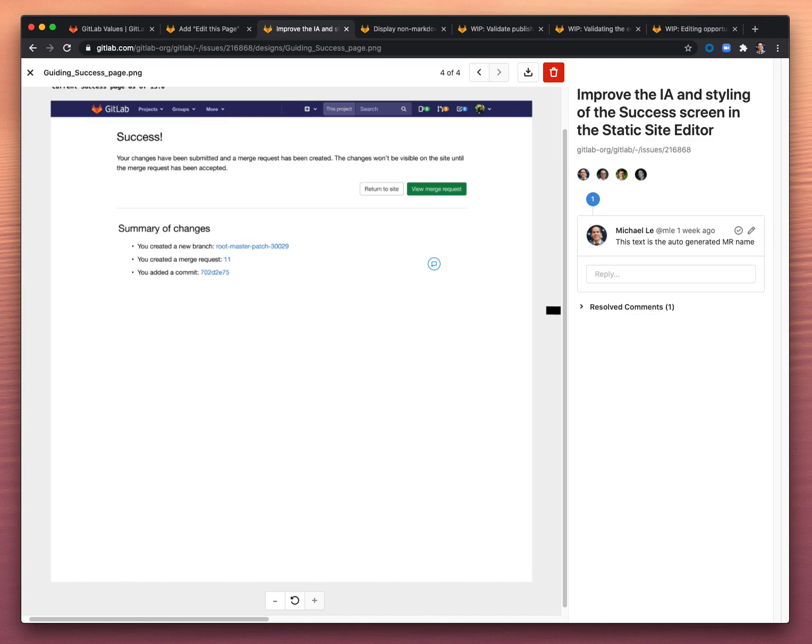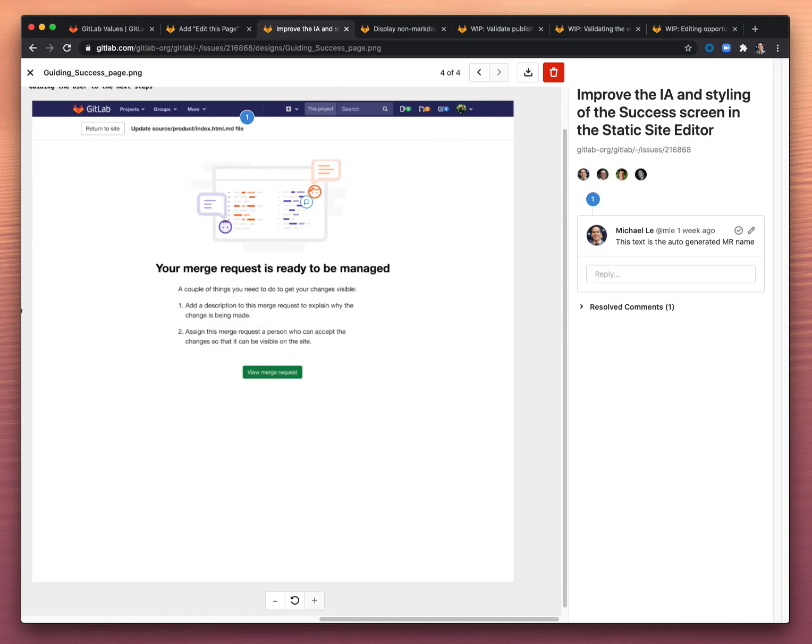In the world of the static site editor, we're iterating on what this screen looks like. So we're experimenting with simplifying the information that's on the screen so that it's more helpful. It gives you a description of things that you can do, and just clicking on this link will take you to viewing the merge request. We're removing some of the information that was there originally, such as the branch name and the commit ID that we don't really need at this moment. But if you really want that information, you can jump into the merge request and view that.